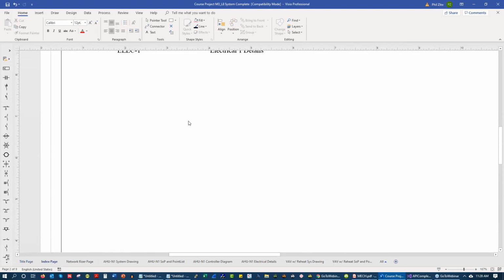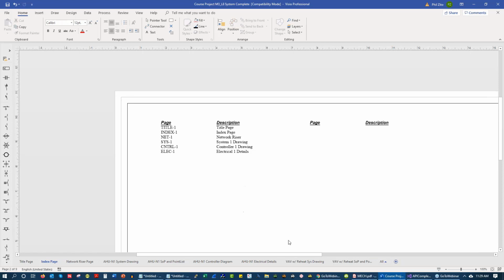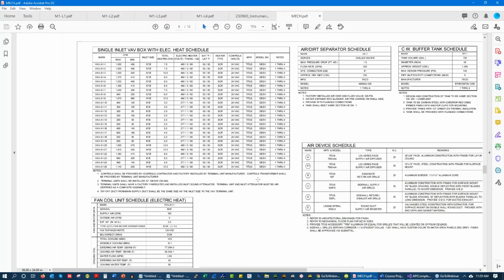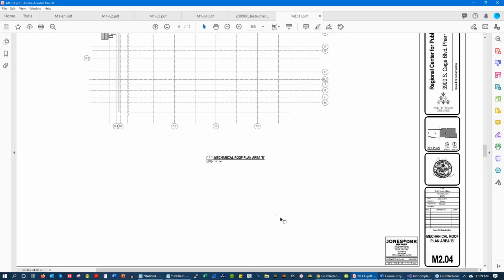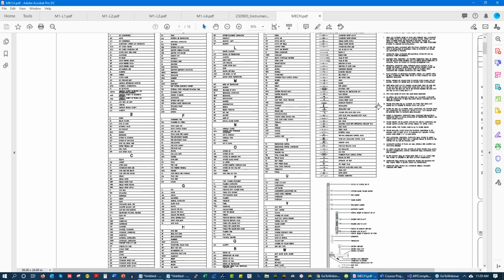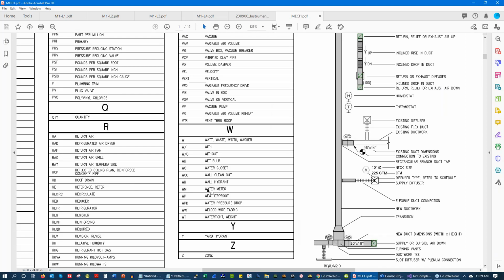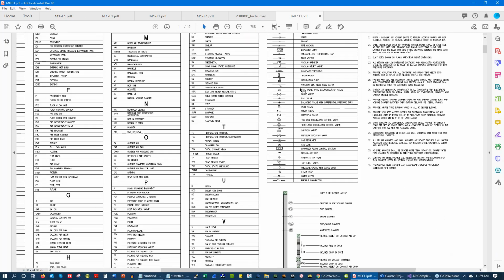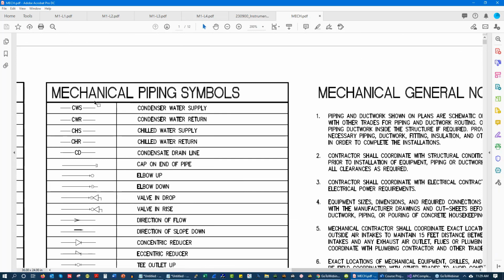The index page can be used for two things, right? It can be used to list out the pages that are in the actual submittal, and it can also be used to list out any detail, or no, actually, do they show this on here? They may not show this on here. No, they don't. Kind of, not really. Oh, there we go. So it can also be used to list out any symbols.